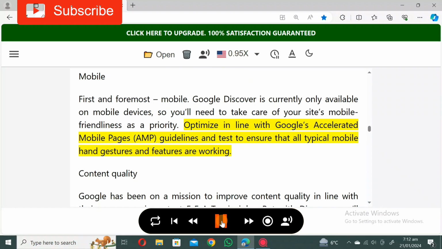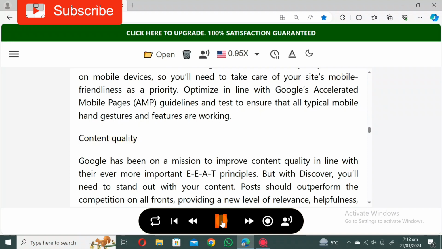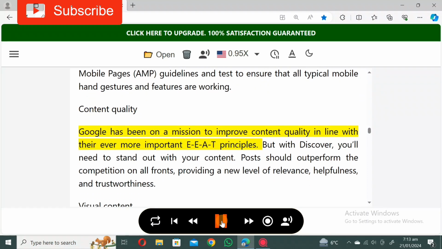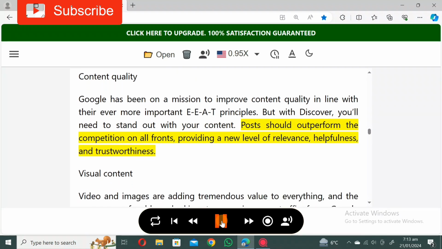Optimize in line with Google's Accelerated Mobile Pages, AMP, guidelines and tests to ensure that all typical mobile hand gestures and features are working. Content quality. Google has been on a mission to improve content quality in line with their ever more important EEAT principles. But with Discover, you'll need to stand out with your content. Posts should outperform the competition on all fronts, providing a new level of relevance, helpfulness, and trustworthiness.